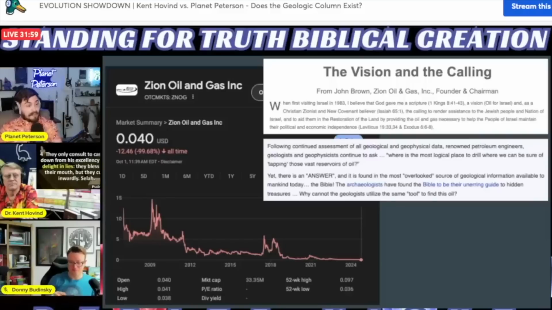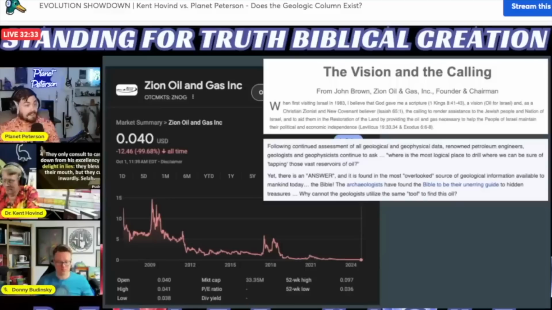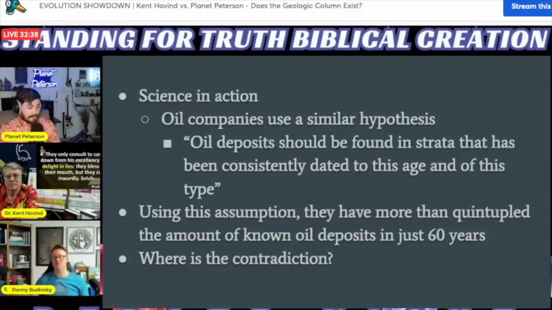Hilariously enough, there actually was a group that tried to do what Kent does, Zion Oil and Gas. You can read these quotes, but they say, there is an answer, and it's found in the most overlooked source of geologic information available to mankind today, the Bible. So people using a biblical model to try to look for where oil might be went broke. This doesn't work. Using the secular model is wildly successful. This company, they've lost 99.68% of their stock, so that obviously doesn't work.